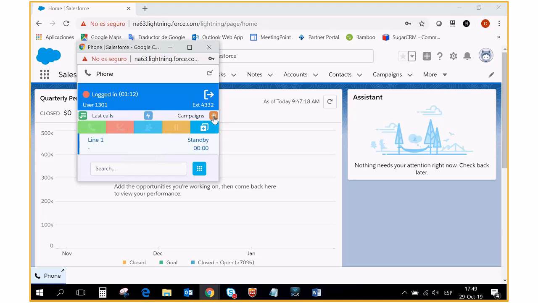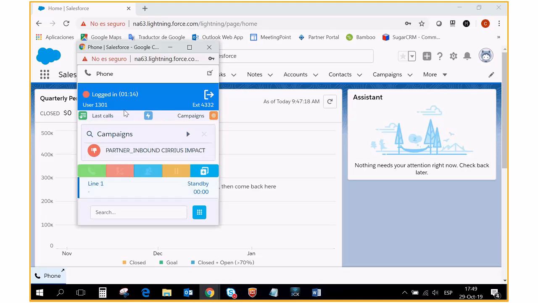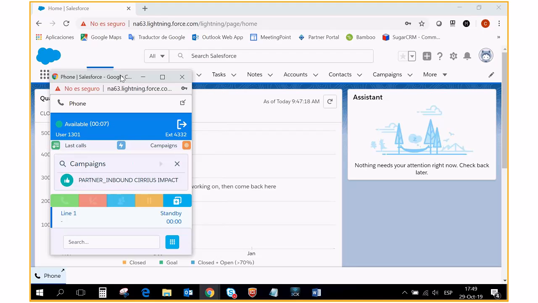And here we have the campaigns that this user is logged in. So to start working, we should start the campaigns with this button. As you can see, now we are logged in the campaign. So we can start. For example, we can start with an outbound call.